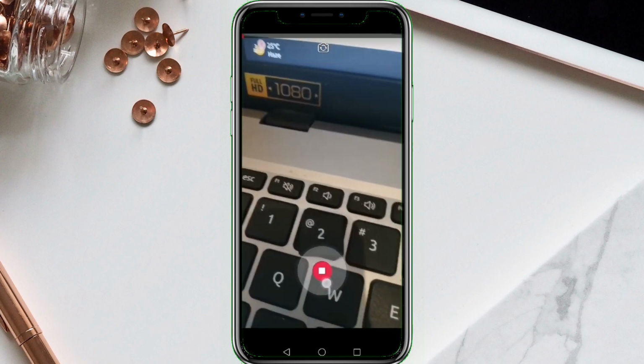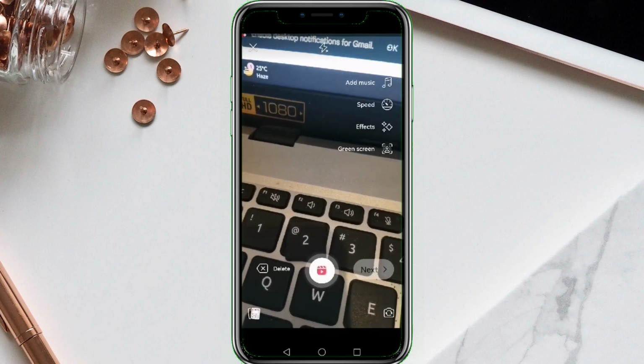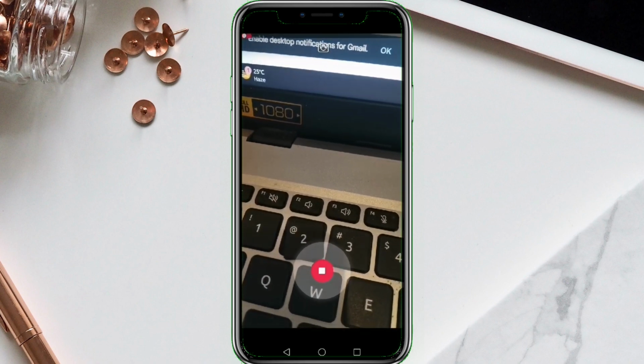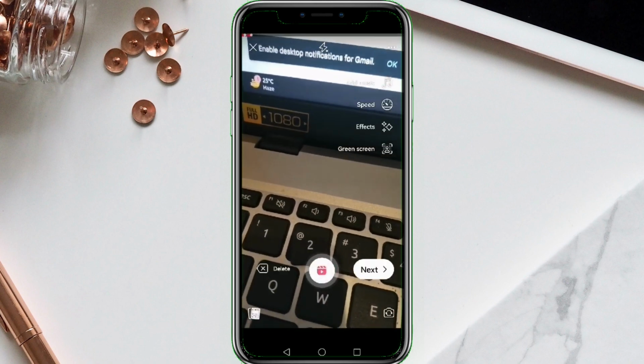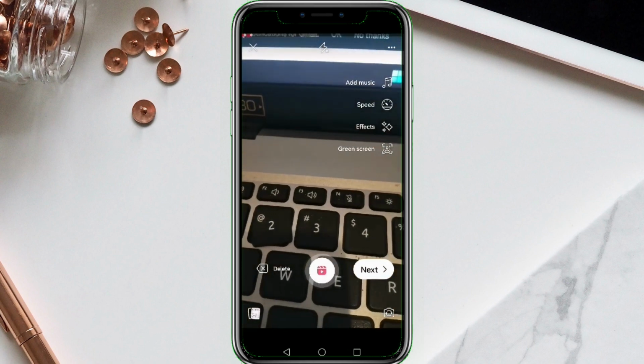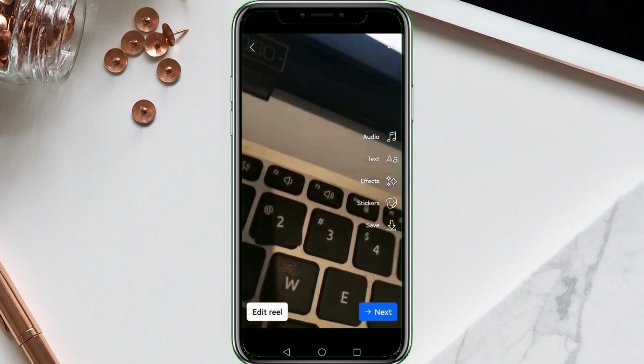You can also record a video by holding the record button to start it, then automatically end the recording when you lift the finger from the button. After recording as many videos as you want, you can either delete your record or tap Next to proceed with the next part of editing.